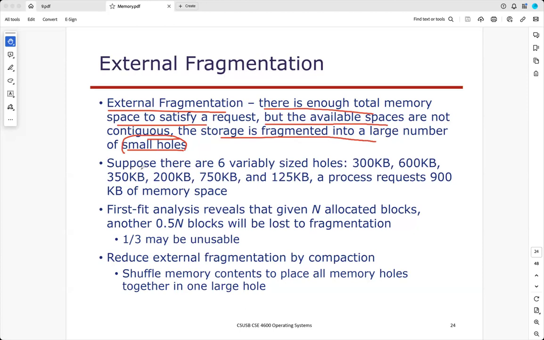For example, suppose there are 6 variable sized holes: 300 KB, 600 KB, 350 KB, 200 KB, 750 KB, and 125 KB. And now a process requests 900 KB of memory space. Now we check every hole of available memory space. There's no hole that is big enough to satisfy this request.